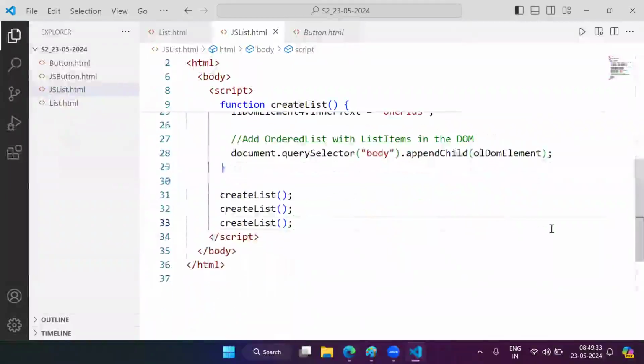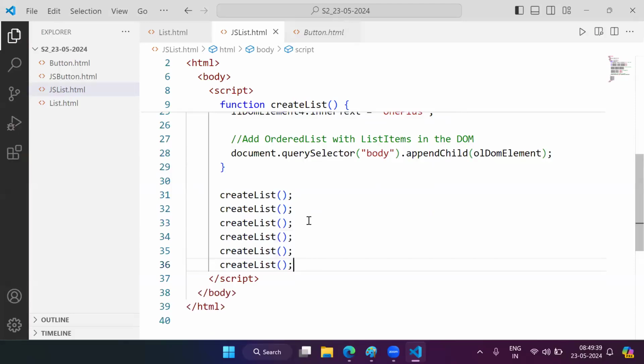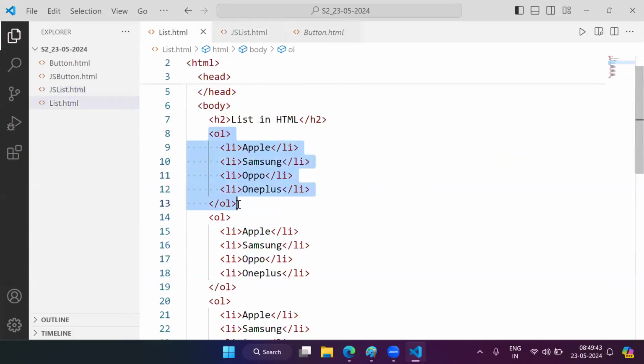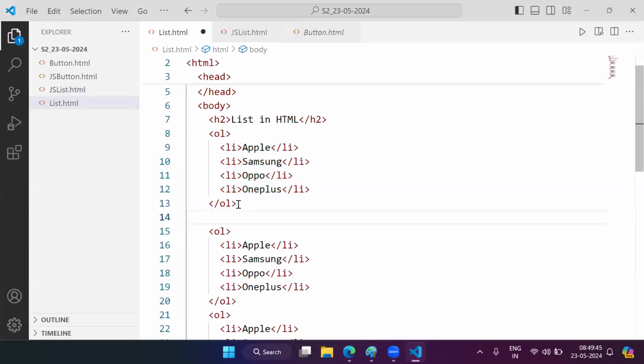Suppose I want 3 more times. So I will just copy this function call and paste it 3 more times. Now in the same way, like this ordered list, I want 3 more times. What do I need to do? I need to rewrite the same code.